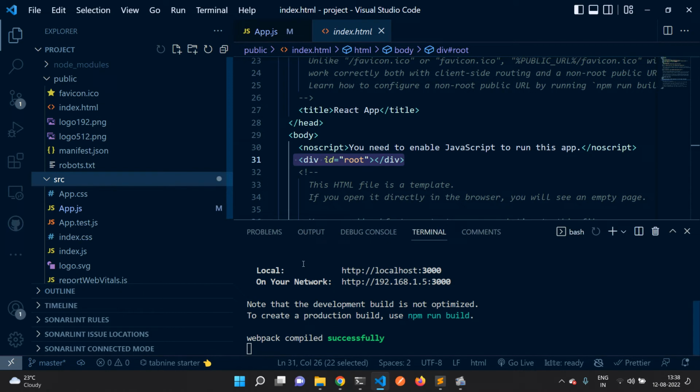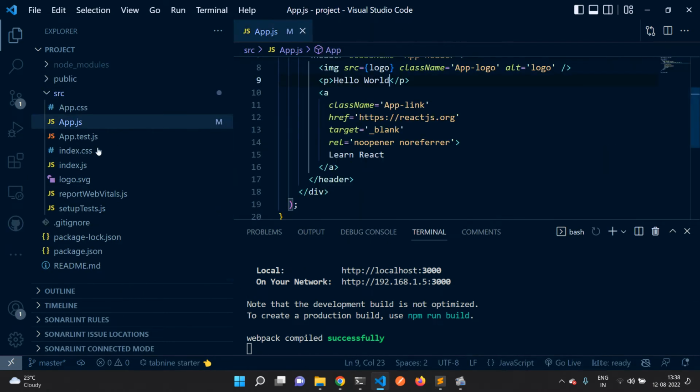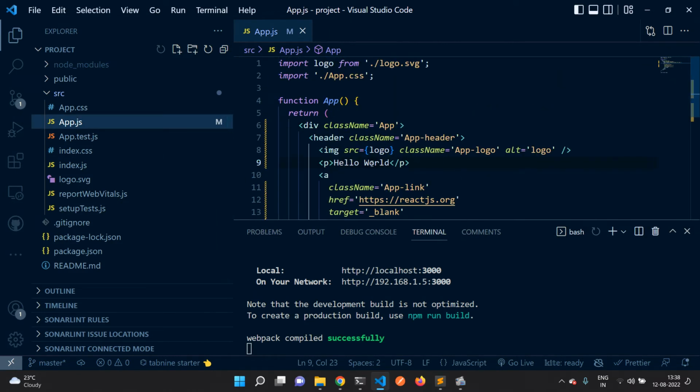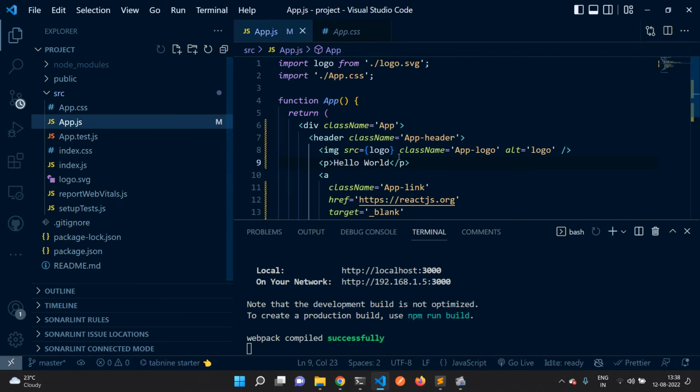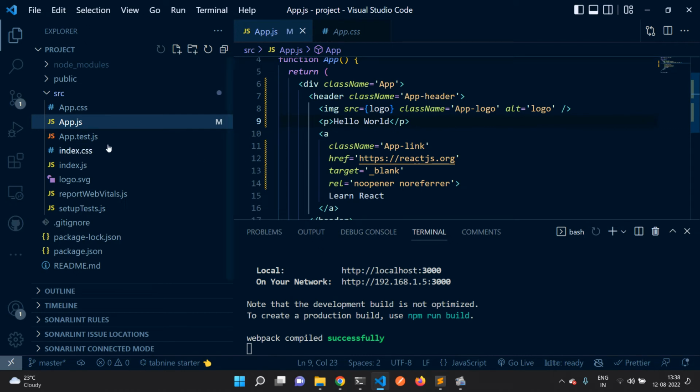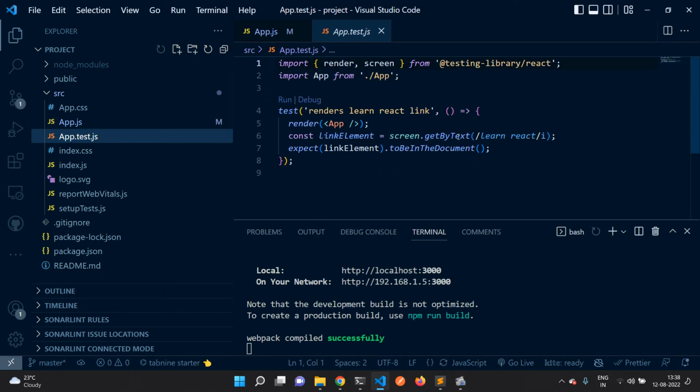Coming to the next one, the src folder, where all our development goes. This is the main app.js file, where we made the edit to print hello world in the previous video. There are several files here. App.css contains all the CSS for app.js. There is also a test file from the React side, with only one test checking that the application is running.